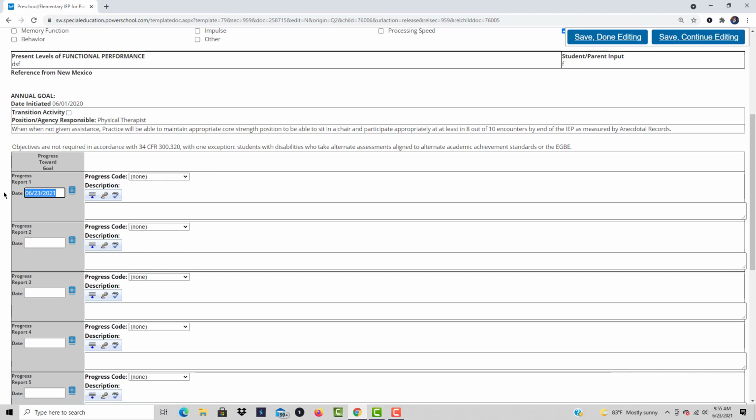So we have progress reports are due at minimum 4 times a year. And if the student's in ESY, we also do it in ESY as well. And so that 4 times a year, generally at the end of the quarter. You want to go ahead and click here for the progress report. So we could either say it's mastered, sufficient, insufficient, or no progress. And then we have to give a description. So we're going to go ahead and say practice is able to maintain core strength to participate appropriately in 6 out of 10 encounters. And that's going to be the latest one.